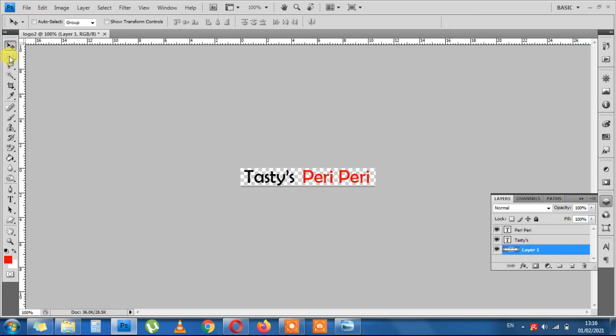I will select the rectangular marquee tool, draw a rectangle here like that. Take the paint bucket and put the color here. Next, click this icon here. You are done, and you can deselect like that.